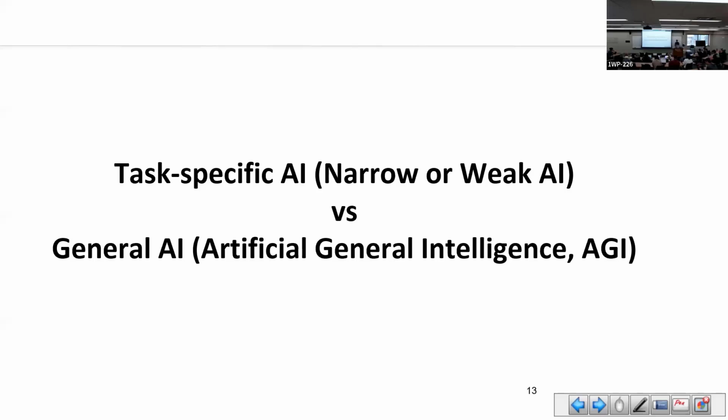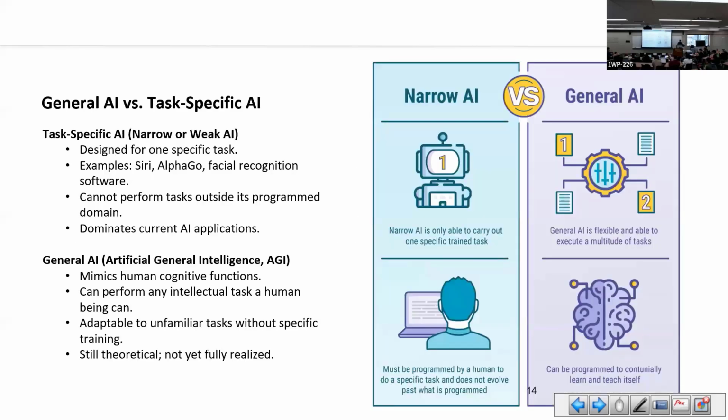Before we go to the technical details about more general AI, we should talk about what is task-specific AI, so we can do a comparison later. Task-specific AI is designed for one specific task. Examples are like earlier versions of Siri, where you can only ask it to call someone or show you something. Everything is programmed. It's not a very flexible system.